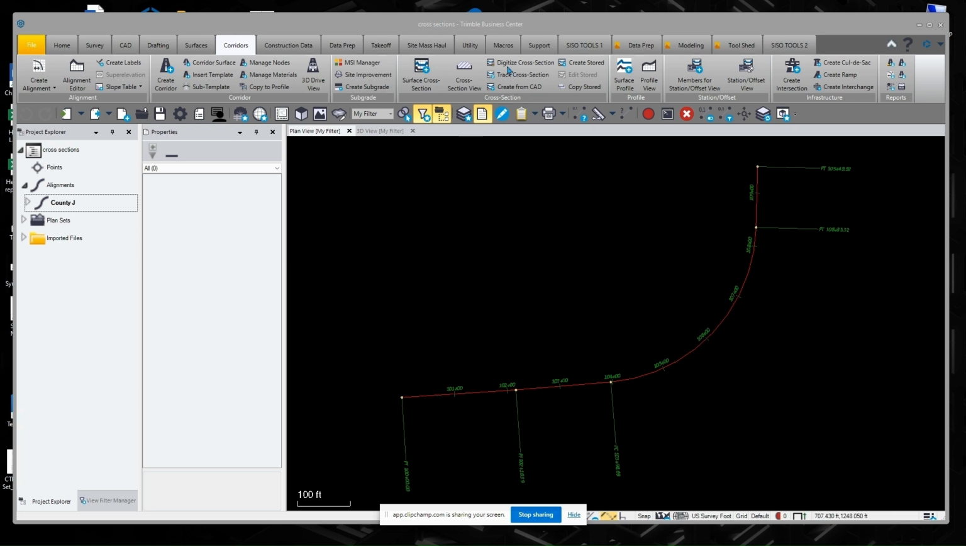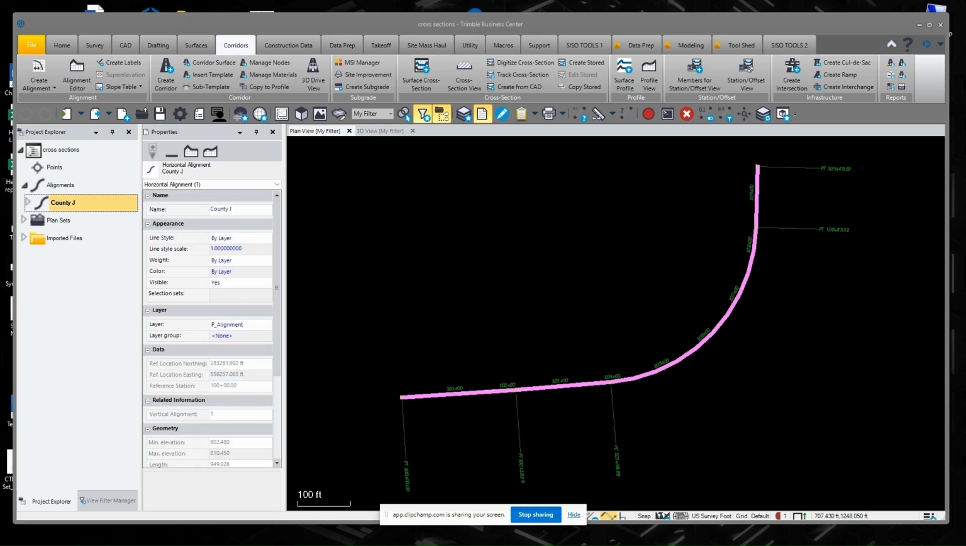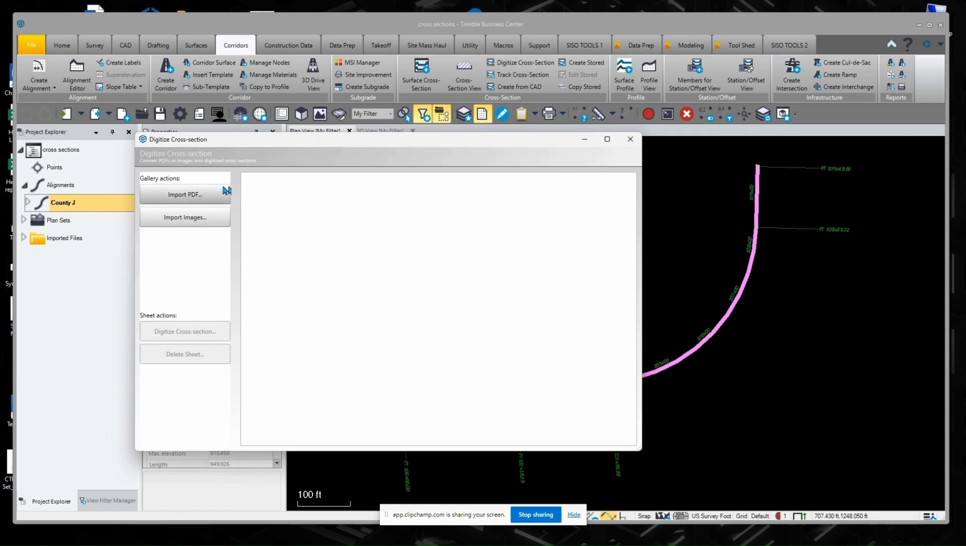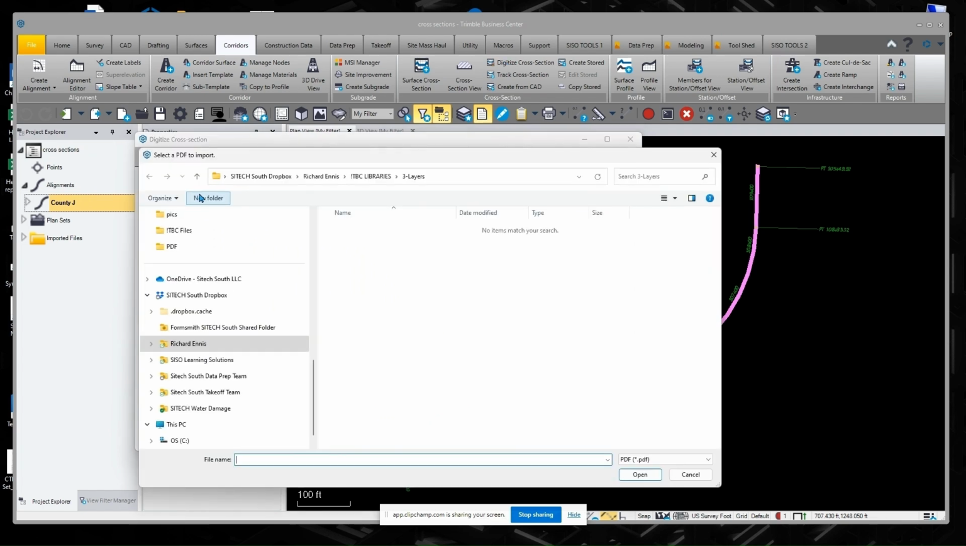In this video, I'm going to digitize cross sections. Before I digitize cross sections, I need an alignment. This one's called County J. So I'm going to go to Corridors, Digitize Cross Sections. I have two options, Images or PDF.